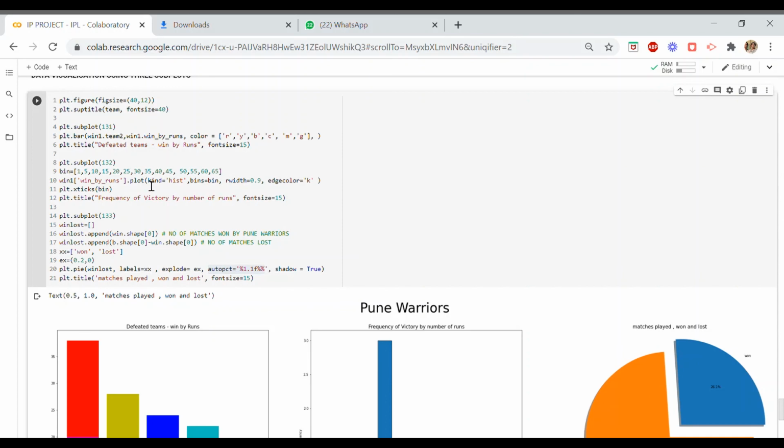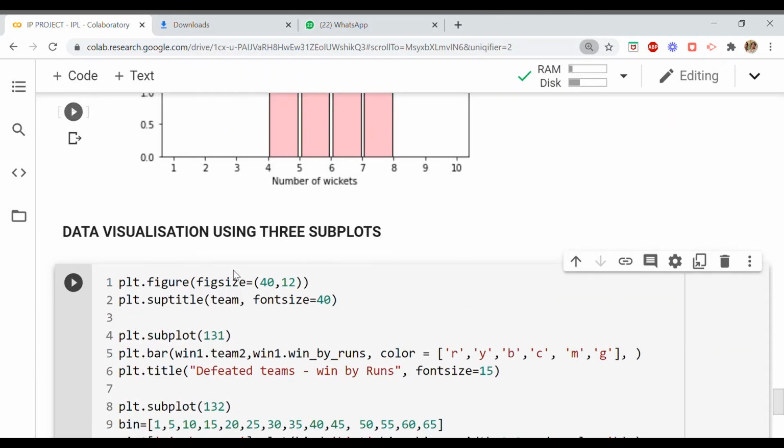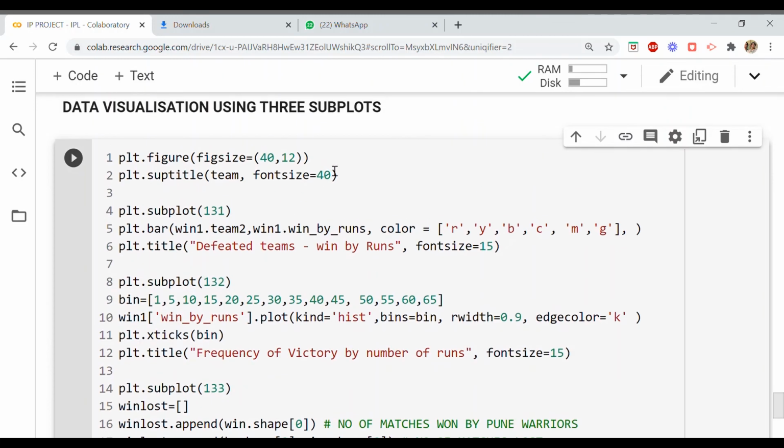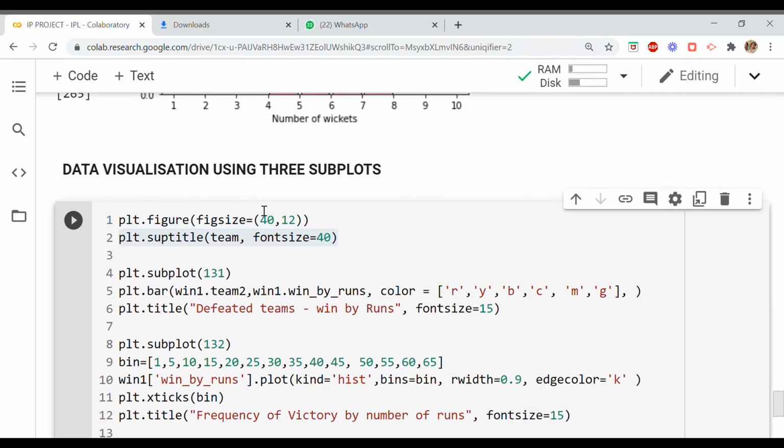Now coming on to the other commands besides these separate graphs. First of all, my figure size I have defined as 40 and 12, 40 on x-axis and 12 on y-axis. Then I have given plt.suptitle team, font size 40. Now what is the super title? The super title is a common title which I have given to all the three graphs drawn together.